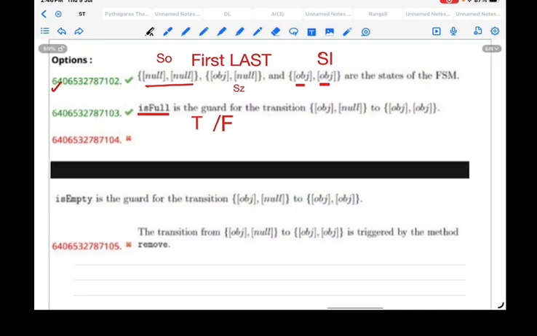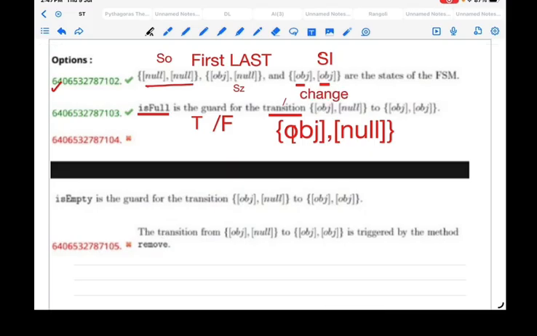True. For the transition, transition means change of state, right? Transition means changing state from object null to full. Is full means, right? This is not full, only one element is present. So we add another element, so it becomes object and object.